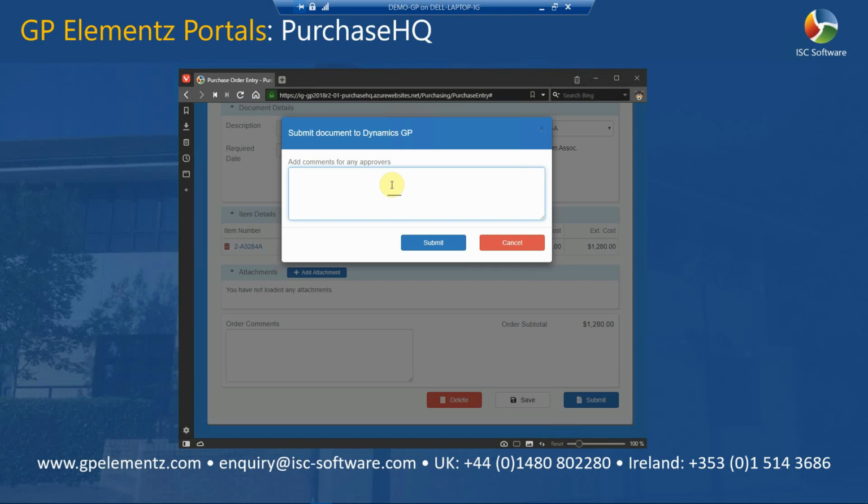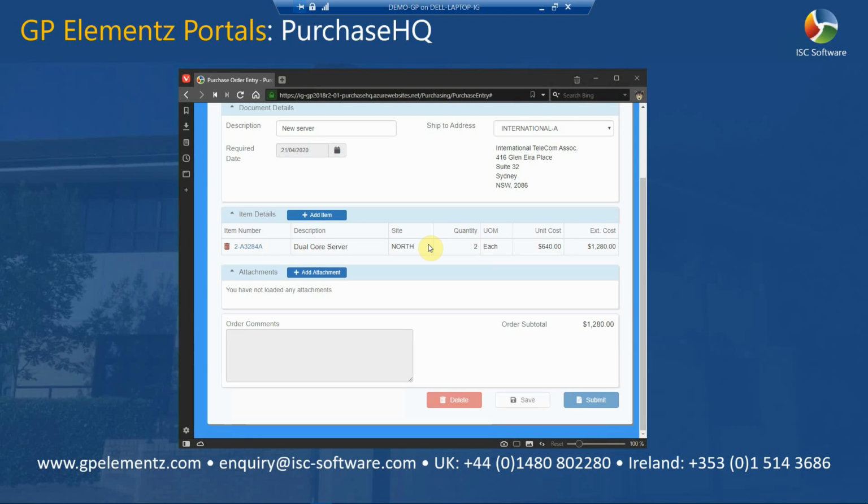What I can do is put a comment on here. So what I might do is say, please approve servers for GP upgrade, and hit submit. And so at the point of submitting, it's going to go into the workflow process. It's going to create the purchase order in GP. And in a moment, it's going to come back and show me the purchase order number which has been generated.